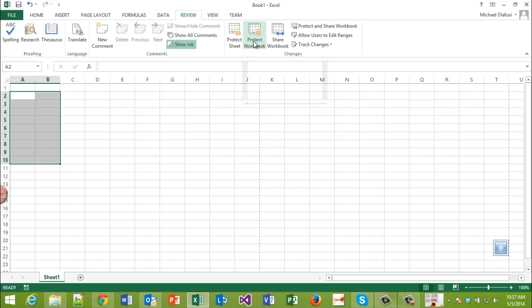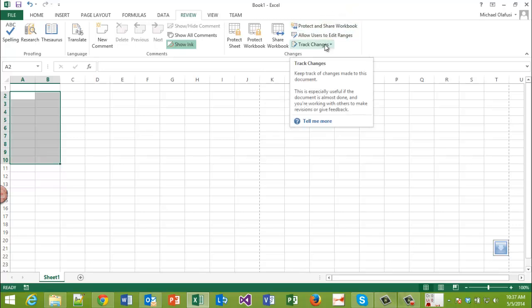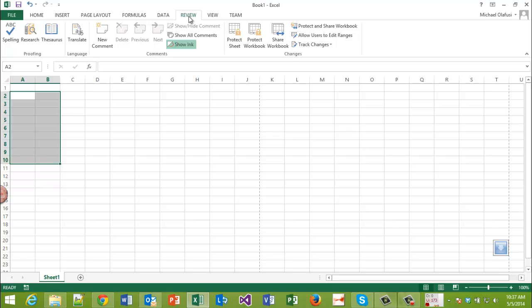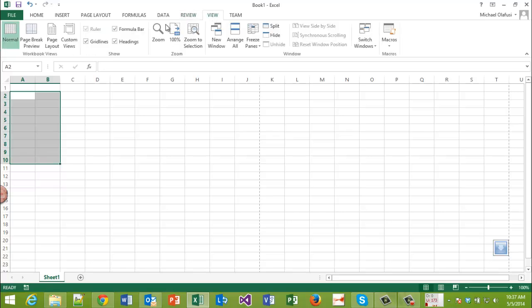You can also protect your workbook. No one will be able to access your workbook if you password protect it, without your password. Then you can share your workbook, and you can do some other things. You can track changes. The review menu is where you go for all those functionalities. Then we have the view menu.